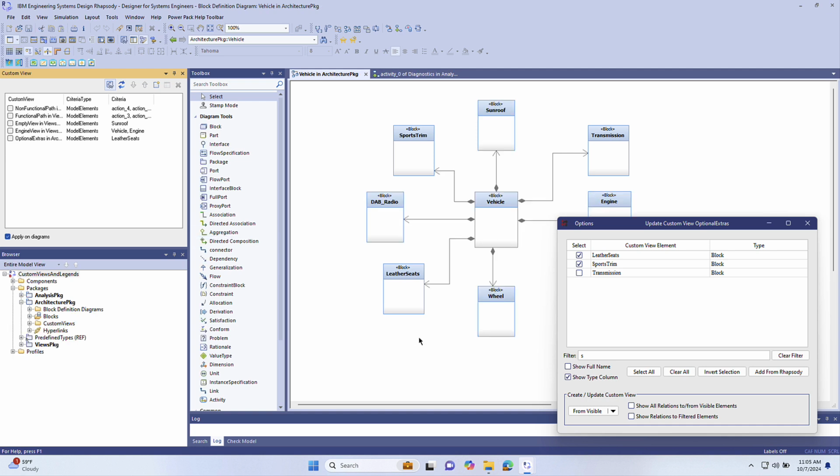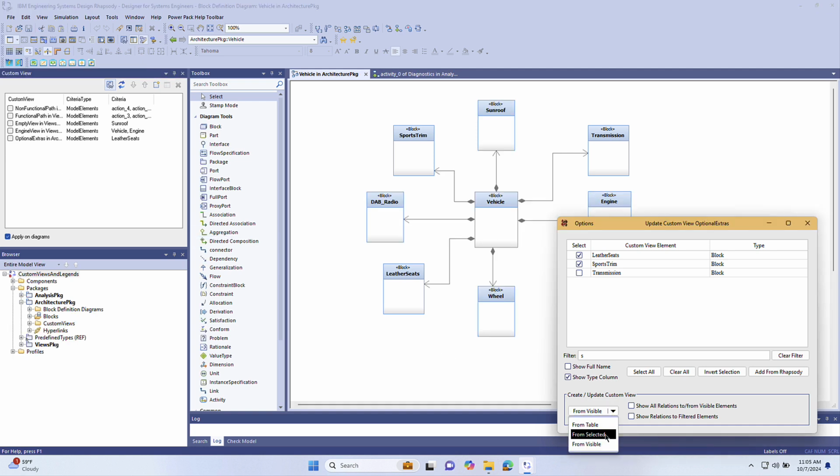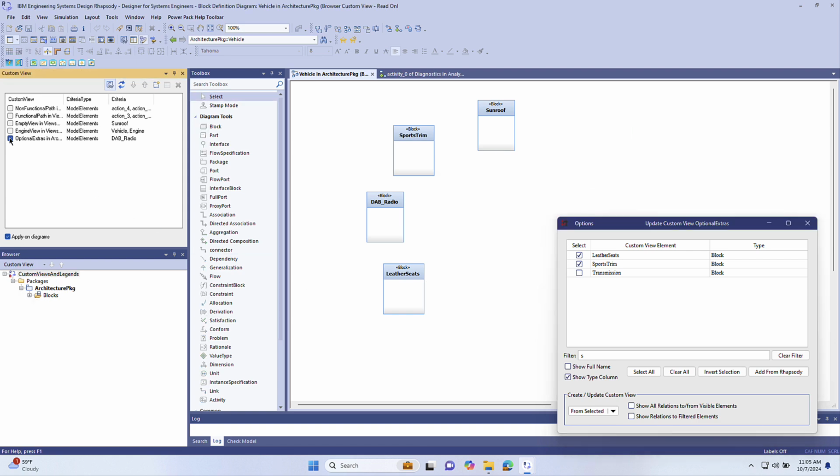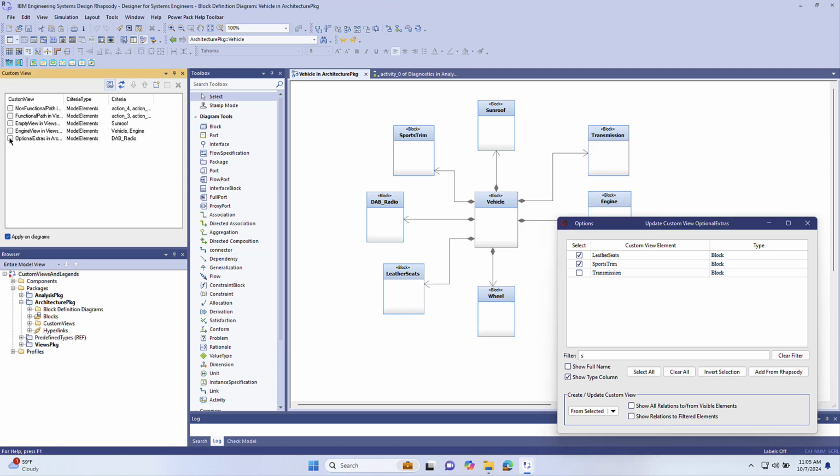Now it's worth noting also here that From Selected doesn't care if the elements are visible or not, only that they are selected. So lots of options to actually create the custom view.